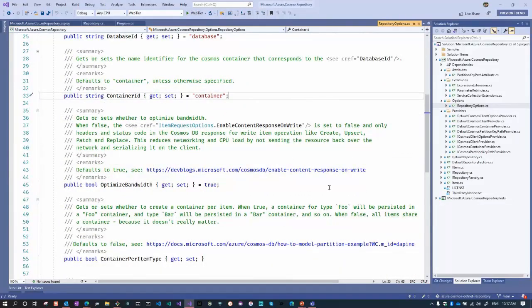Likewise, we have an option to optimize the bandwidth. So under the covers, there's an item request option, enable content response on write. This option is set for you by default on your behalf to take advantage of optimizing bandwidth where possible. You can configure it to false if you'd like.